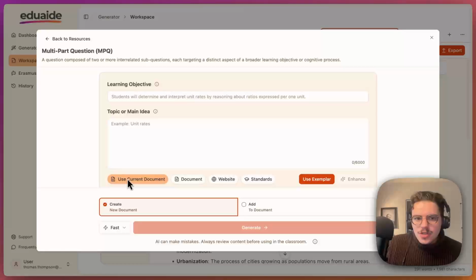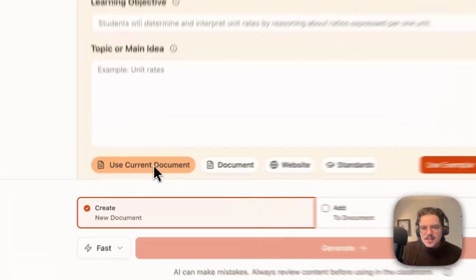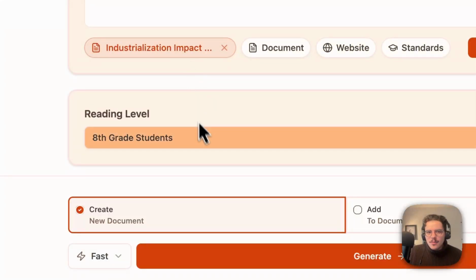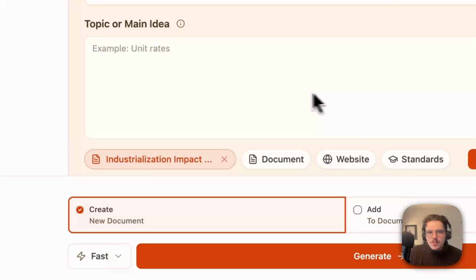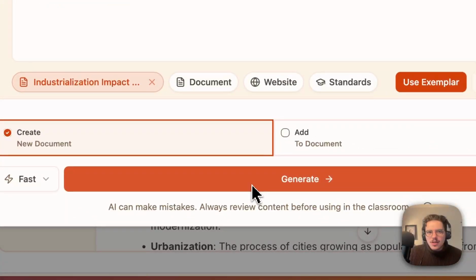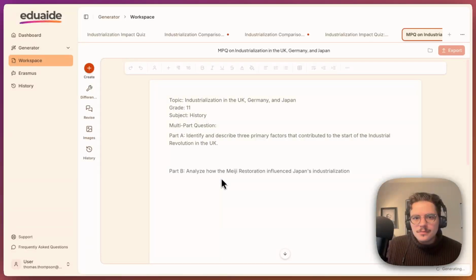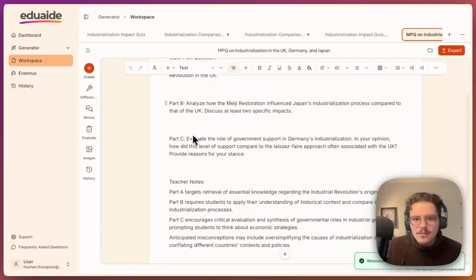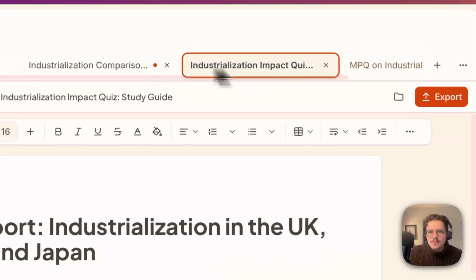You can click Use Current Document. That's going to use the document that's open in your workspace now as context. Then I'm going to build a multi-part question. Let's make sure I'm at 11th grade. So I'm going to build a multi-part question based on the study guide. Identify and describe 3 primary factors that contributed to the start of the Industrial Revolution in the UK, Part B, Part C, and it lays out a multi-part question for the students.